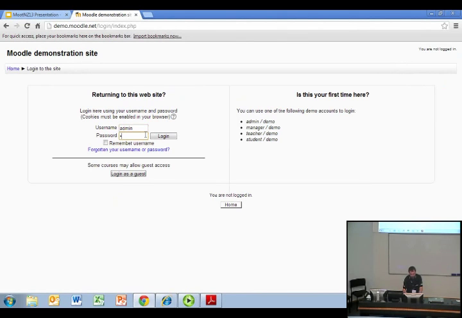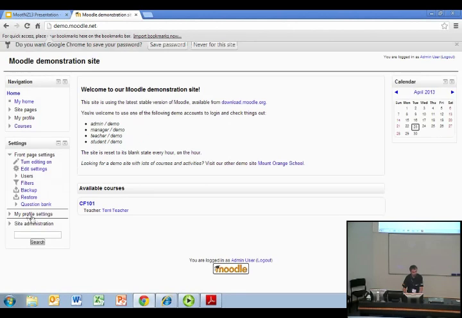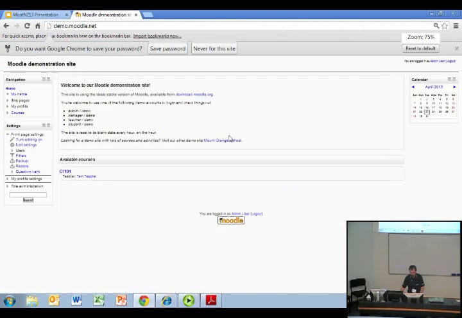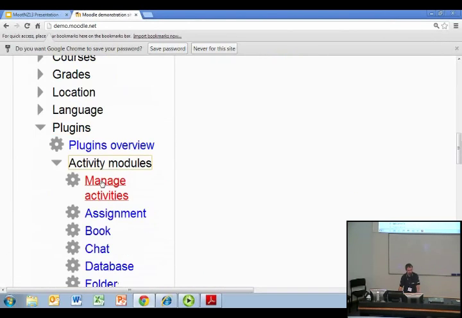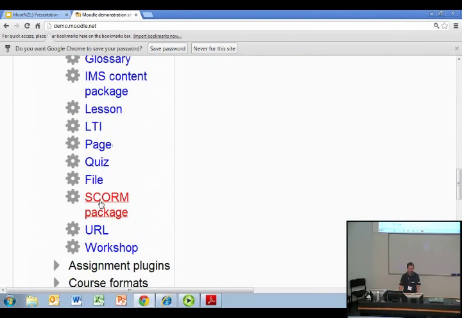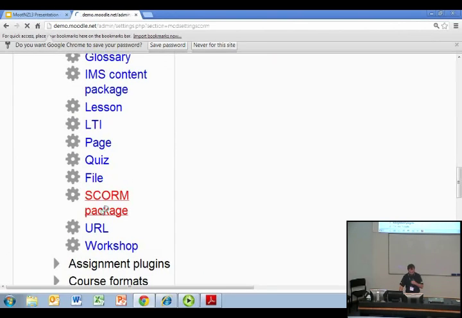To enable these other options of managing the SCORM packages, you have to go to the admin settings. So I've opened this and over you go. In the settings block under site administration, under plugins, activity modules, there's an option for SCORM package.